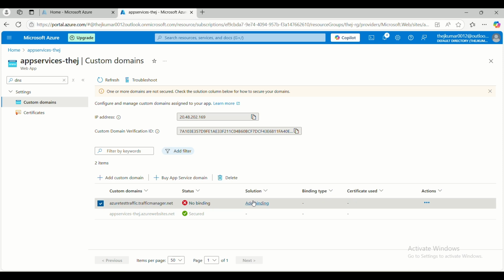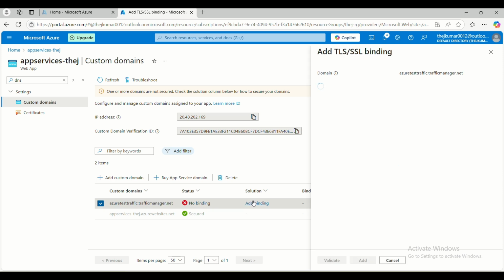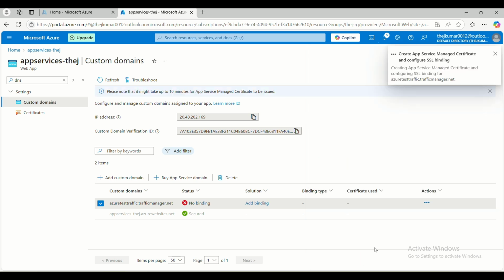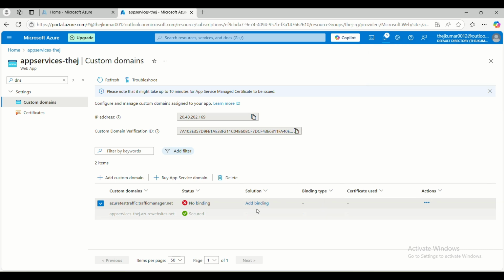So there is an issue with binding. We need to add that binding for that traffic manager. Just validate and just add that binding. Once you add that binding, then you will be able to route the traffic from traffic manager to the respective app service. Meanwhile we'll verify.